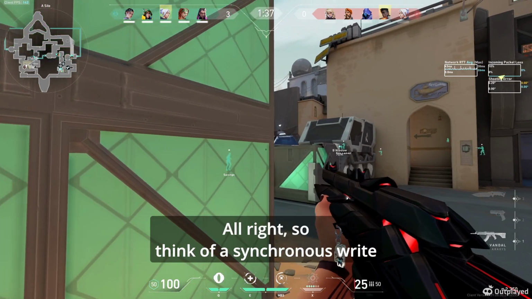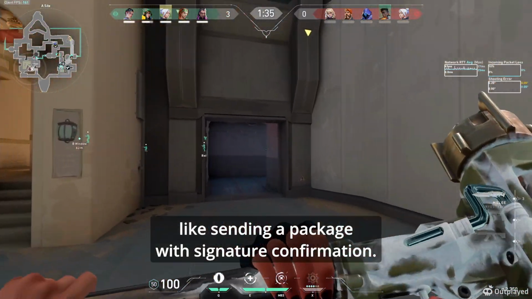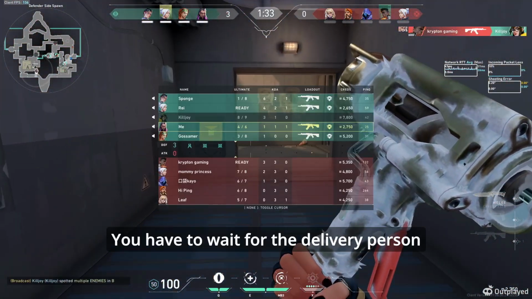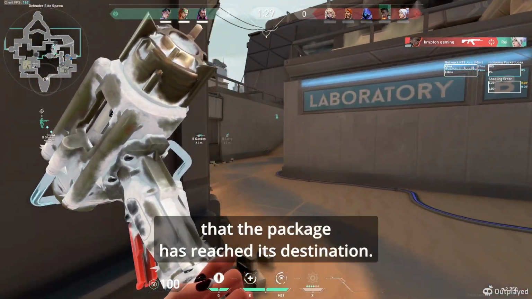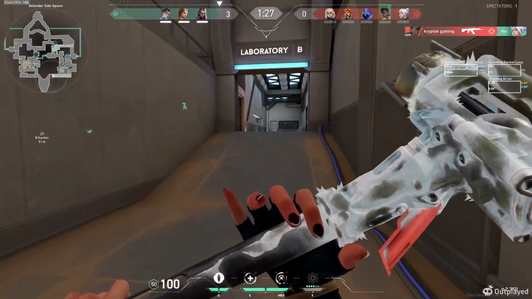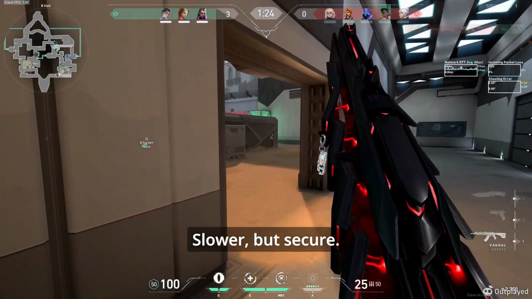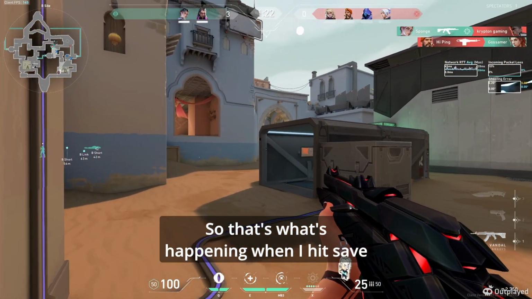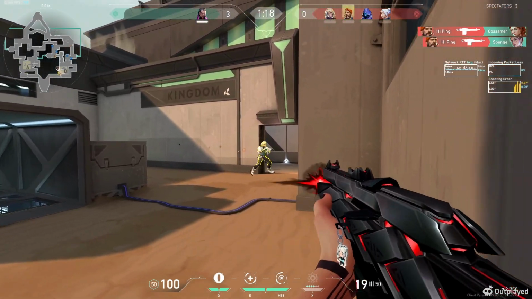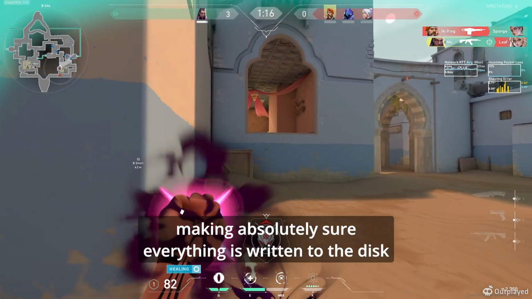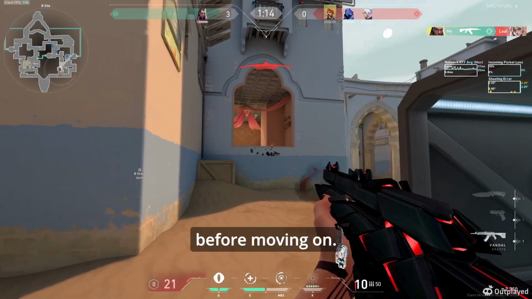All right, so think of a synchronous write like sending a package with signature confirmation. You have to wait for the delivery person to get your signature, and only then do you know for sure that the package has reached its destination. Slower, but secure. So that's what's happening when I hit save, and that little spinning icon holds me hostage until it's done. My computer is playing it safe, making absolutely sure everything is written to the disk before moving on.